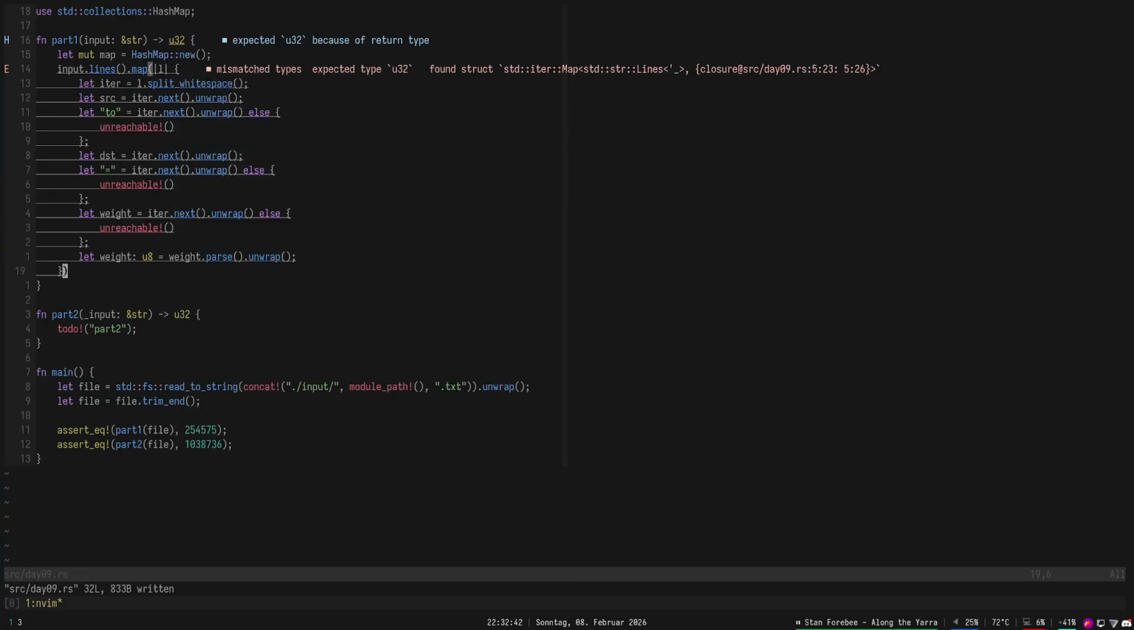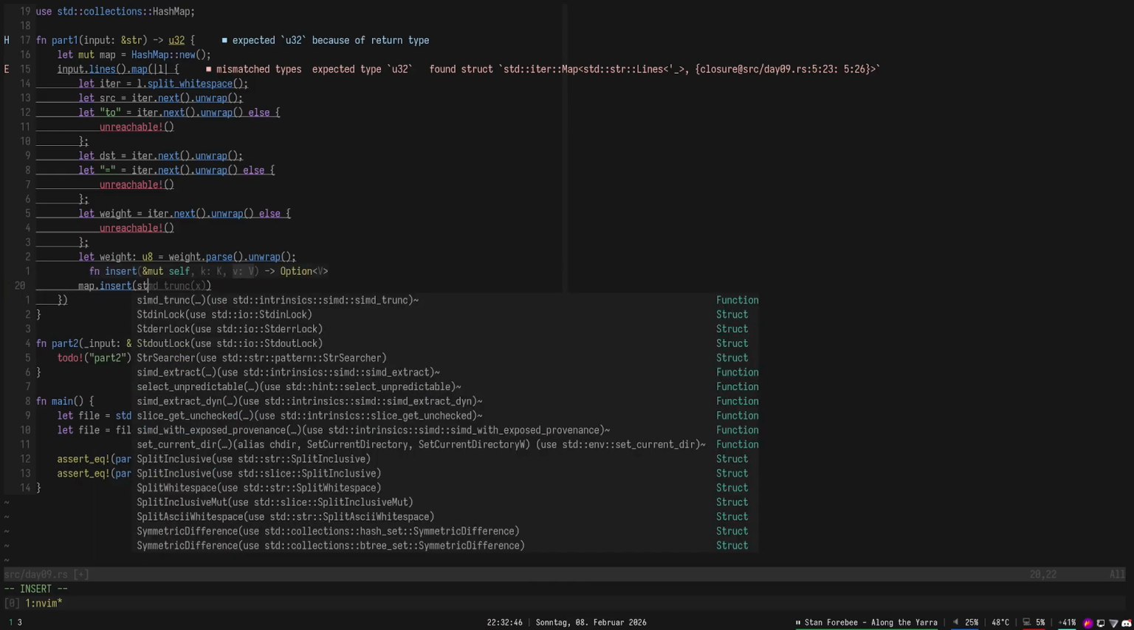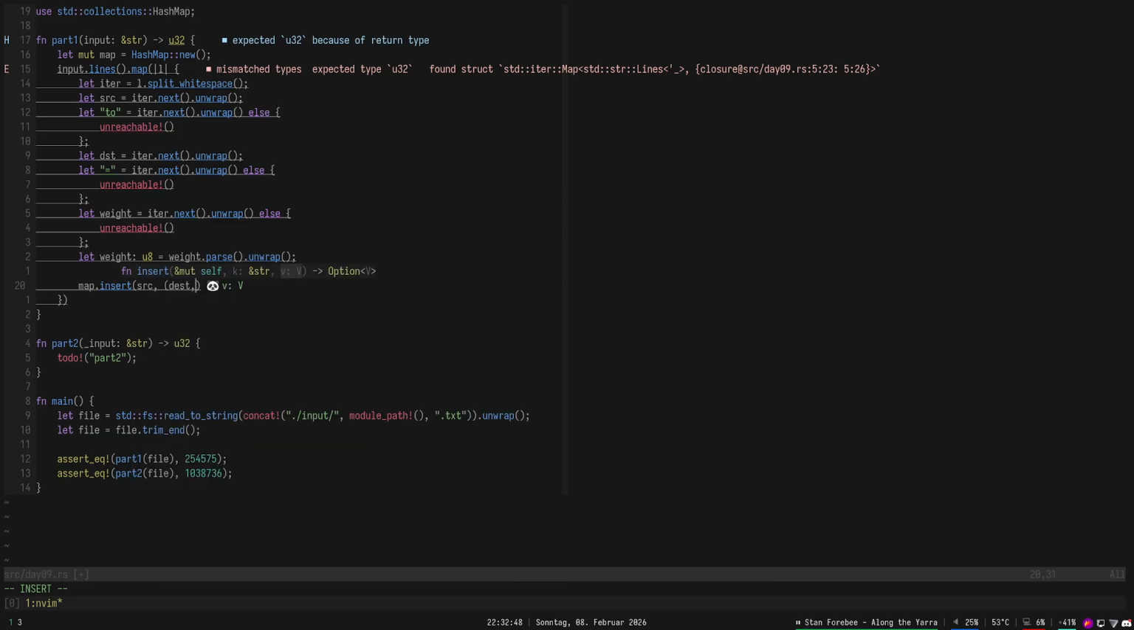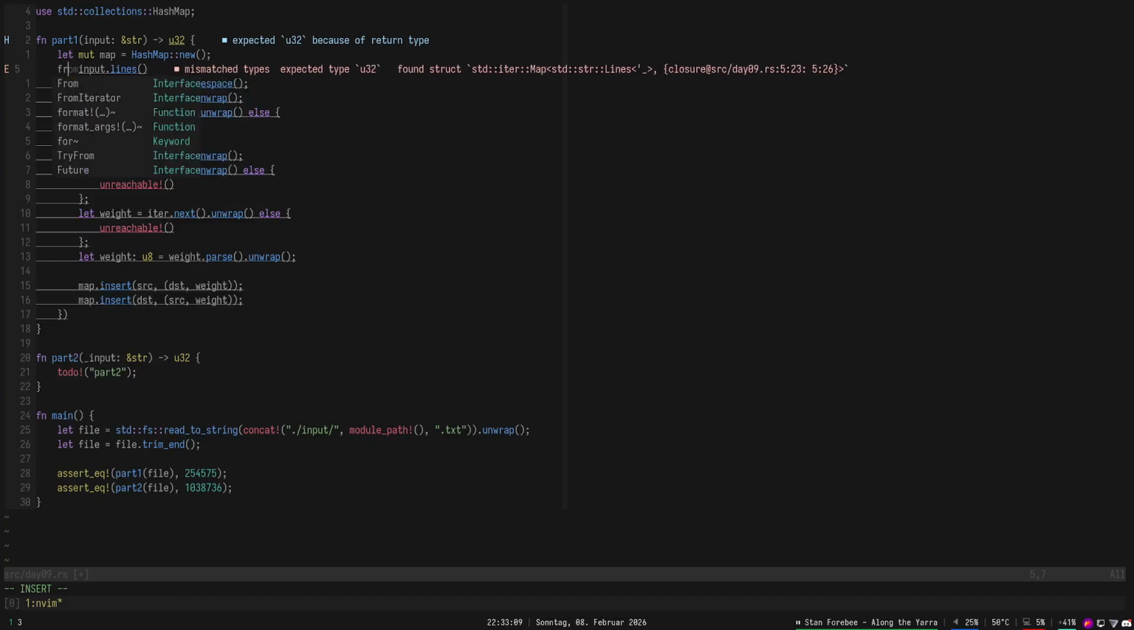And then we can say map.insert from source to destination has this weight. And then from DST to SRC, we have this weight. And then this isn't even a map anymore. This is just a for each. Let's do for L in that.